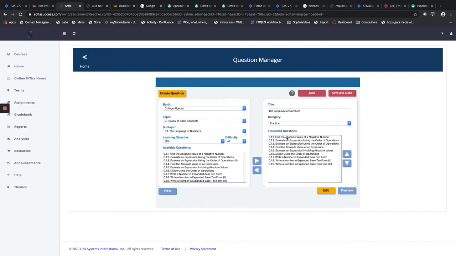So I'm going to go ahead and of course, this is going to be any individual question that you want to edit. So you would find it within your assignment via the question manager, and then you could edit it and add that specific content. So for the purposes of our instruction today, I'm just going to click on this one, find the absolute value of a negative number, and I'm going to click edit.